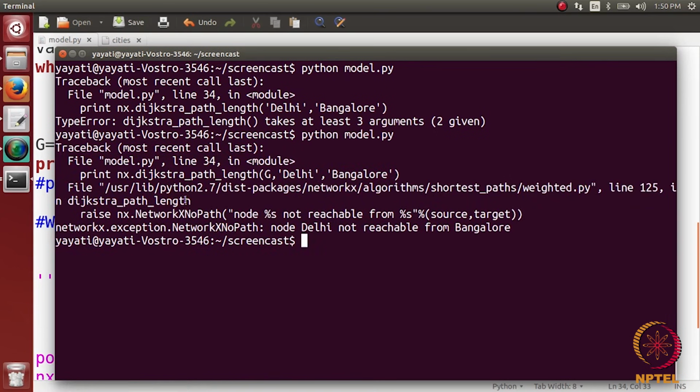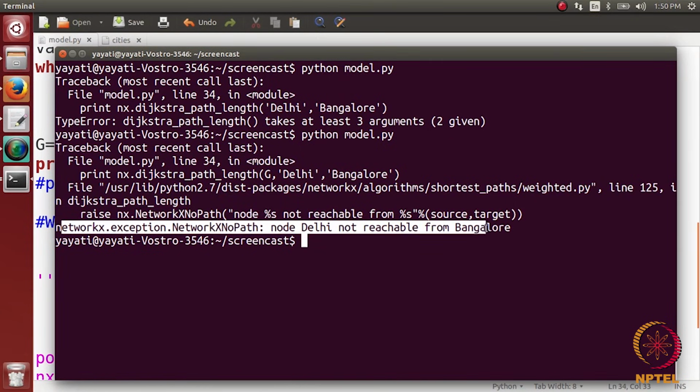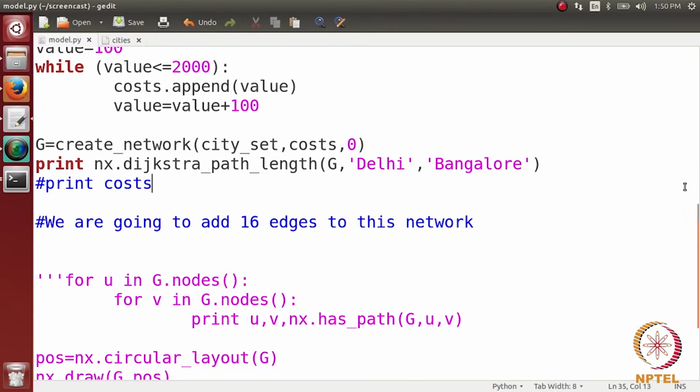You see here that there is an exception. The code has returned an exception: node Delhi not reachable from Bangalore. So how do we catch these exceptions in the network? Assume that I do not want to return an exception here, rather I want my code to show me a value. The path length from Delhi to Bangalore is not 0, it is infinity, right? So my answer should be infinity. Or since our graph is very small, let's represent infinity here by a big number, let's say 10,000. It's not a very well accepted notion, but we are just using it in this code for the sake of convenience.